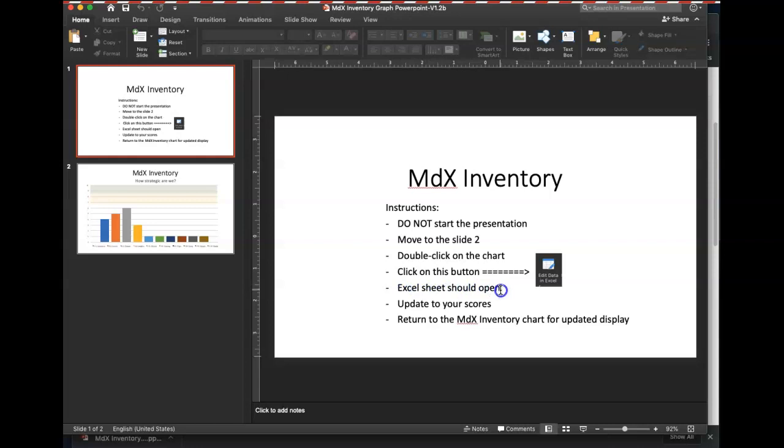Once we open that up, then we're going to update the scores. And this is what you will do in your meeting with your school board or your church board, your elders meeting, your strategy committee, or even your church. You update those scores. When you return back to the inventory here, it'll update that chart.